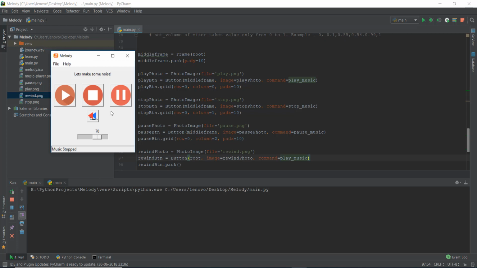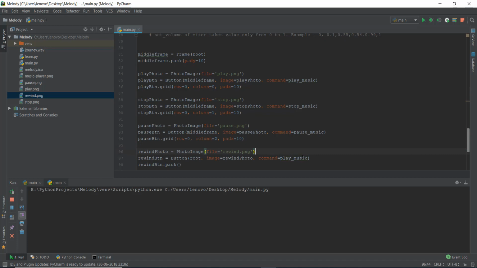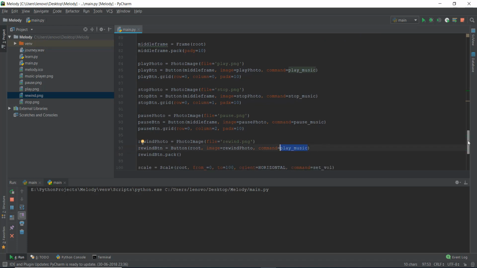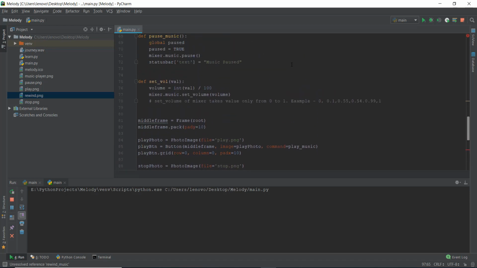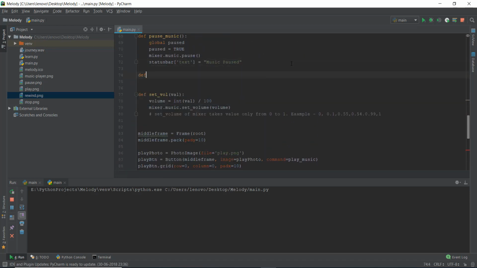We didn't have to really do anything. But one thing that I want to do is, when I press on this rewind button, I want to make sure that the status bar says music restarted or music rewinded, and that's not going to happen if I just use this play_music function. So we are going to create a function, and let's call it rewind music. But it's going to be a very easy and simple function, probably the easiest function you have ever seen.